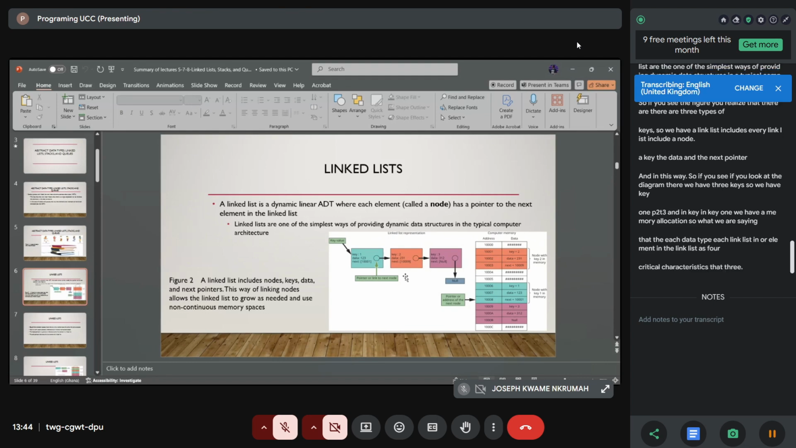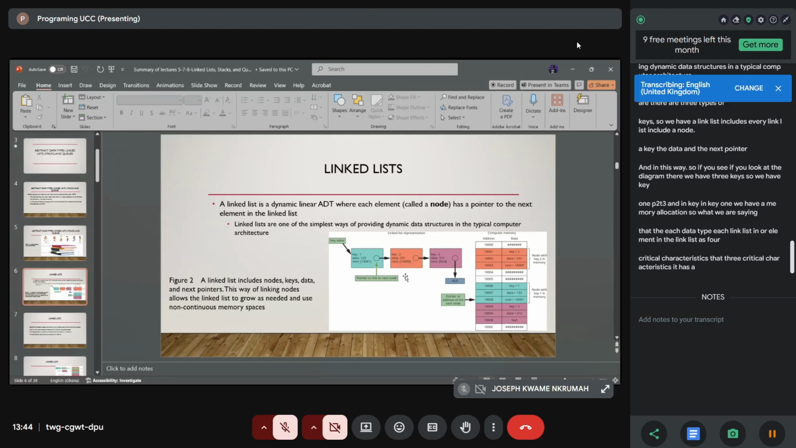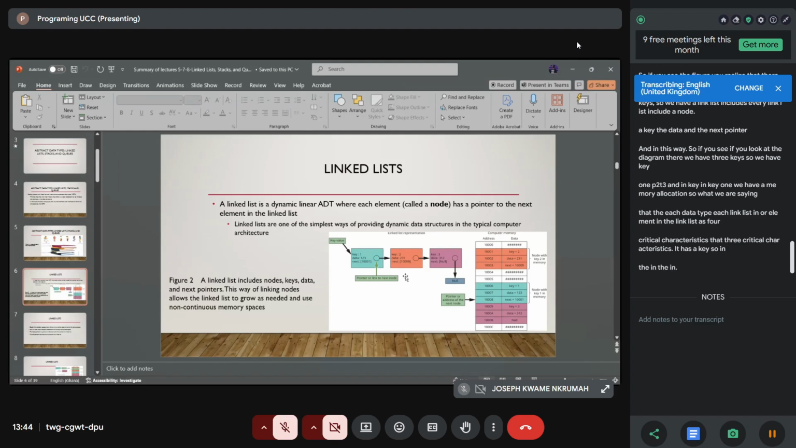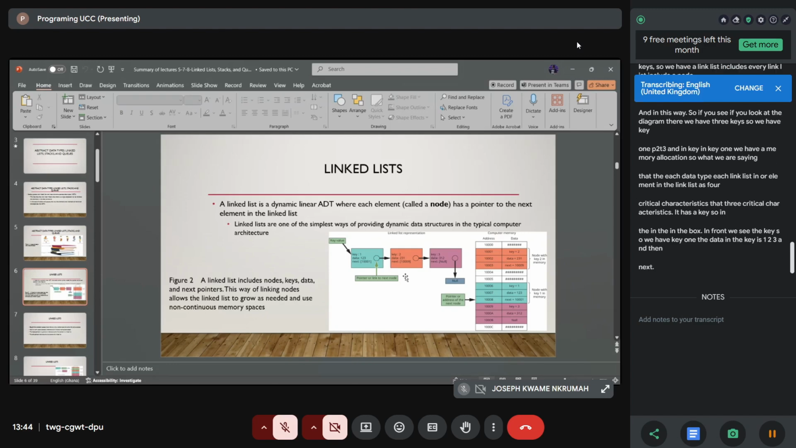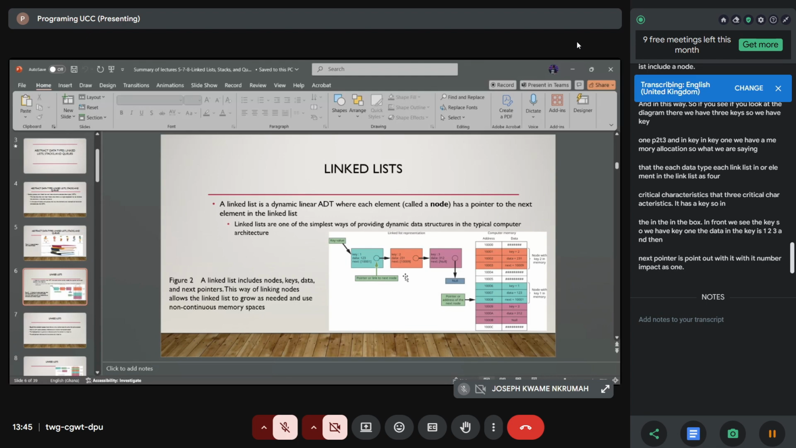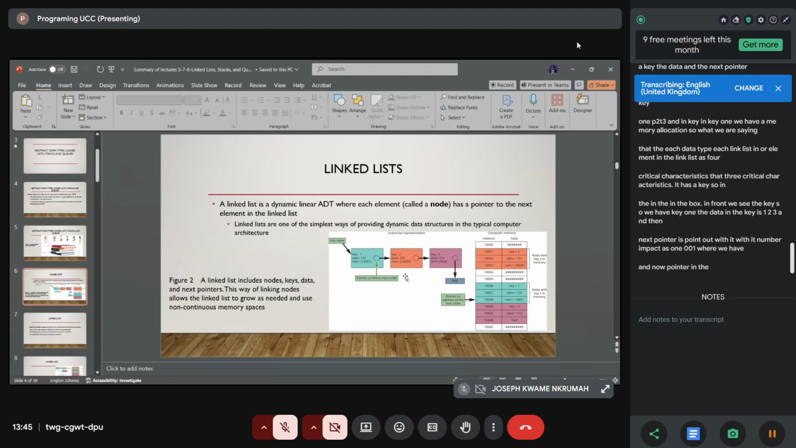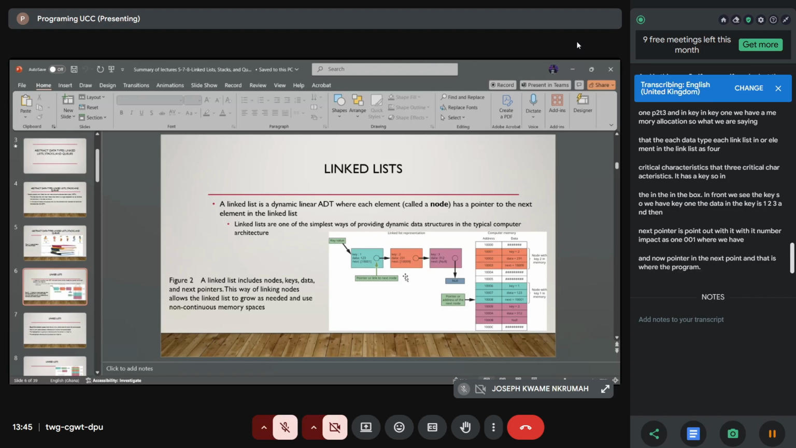3 critical characteristics. It has a key. So in the box in front, we see the key. So we have key 1. The data in the key is 1, 2, 3, and the next pointer is a pointer with a number in parentheses, 1, 0, 0, 0, 1. Where we have a null pointer in the next pointer, that is where the program terminates.